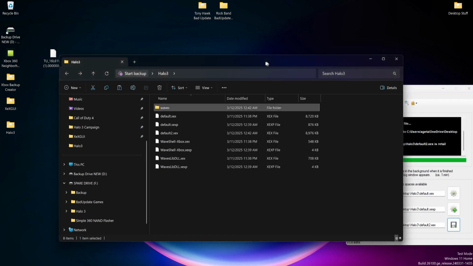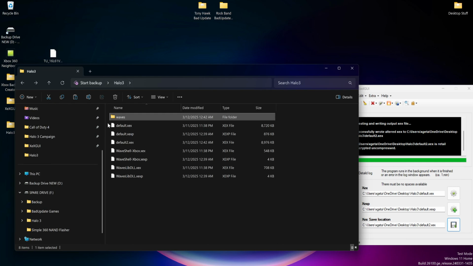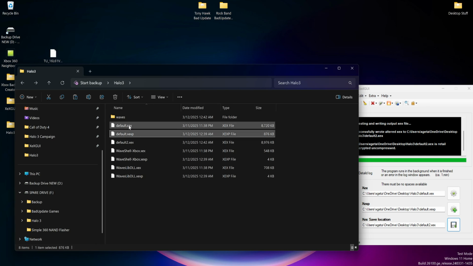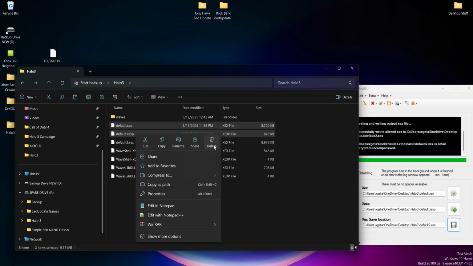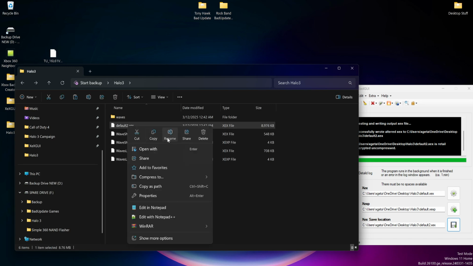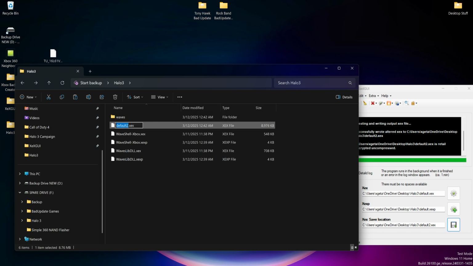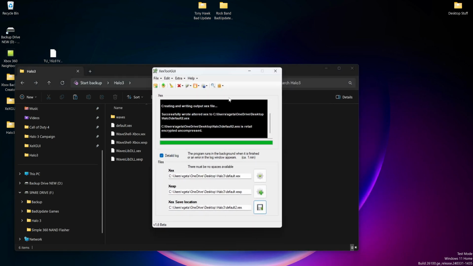So now, I like to go back to where these files are, and you can back up your default.xex if you want. I'm not going to, but it is advised you do. So I'm going to delete default.xex and default.xexp. Just going to delete it. I'm going to rename default2 back to default. Right, now we're going to go back to xextool.gui. Click the little cogwheel beside xex.